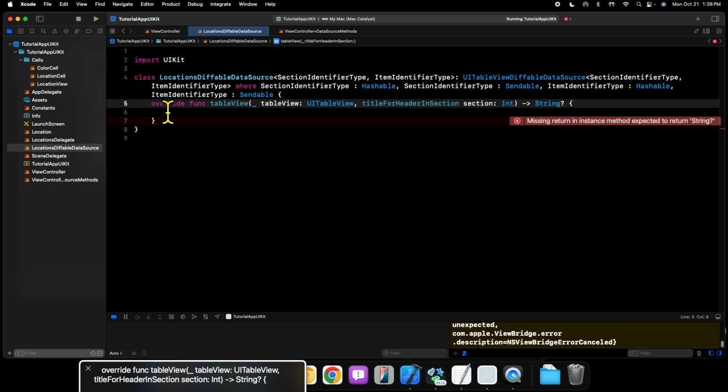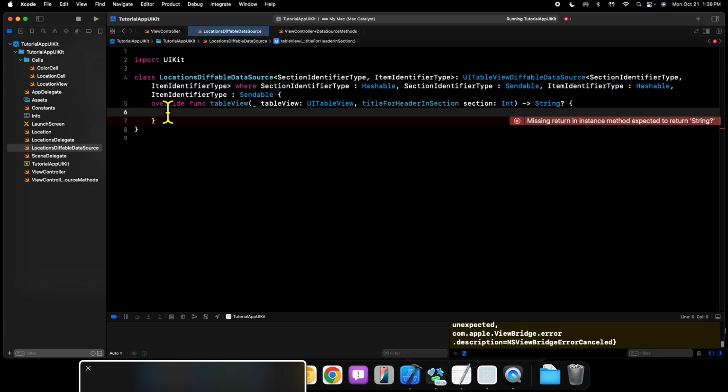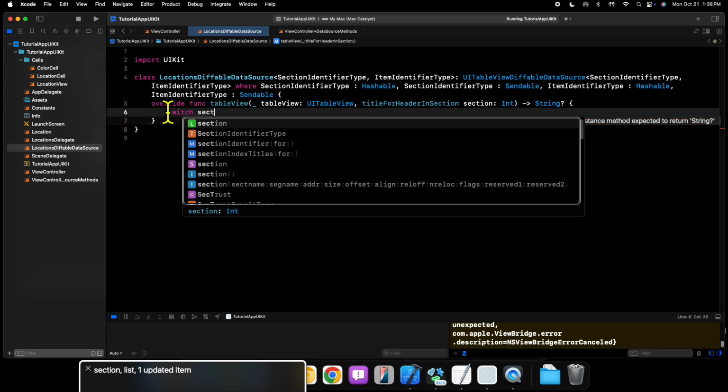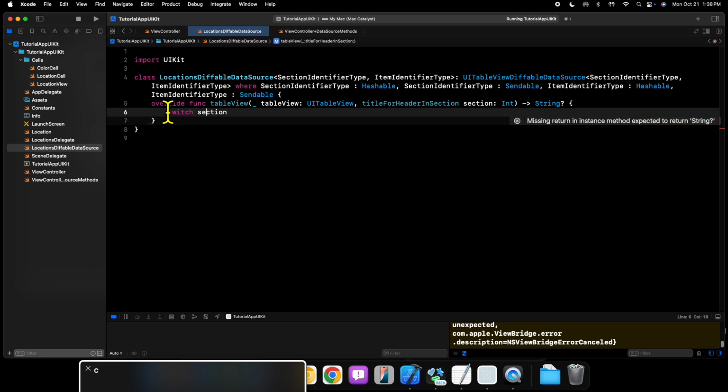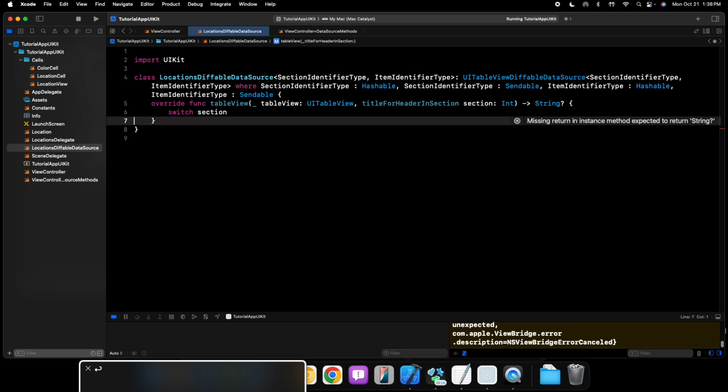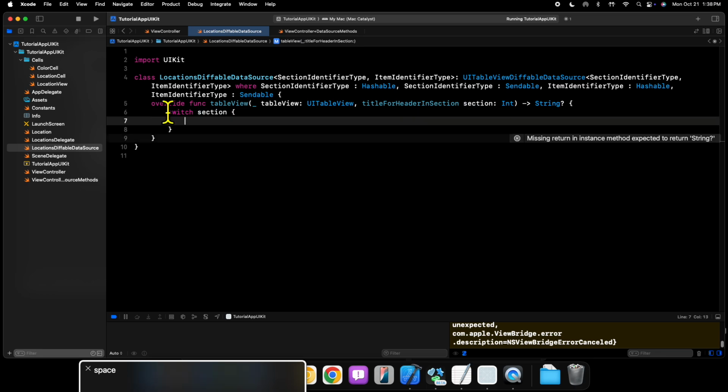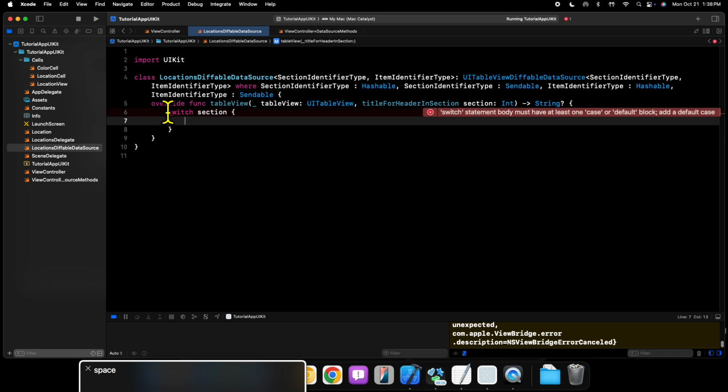Now let's go ahead and inside of the body, we will say switch section, like that. And in here we'll have three cases. We'll have case 0, case 1, and default. Now, the reason why I'm doing it this way is because we will have two sections in this table. One for national parks, and then a second for monuments.